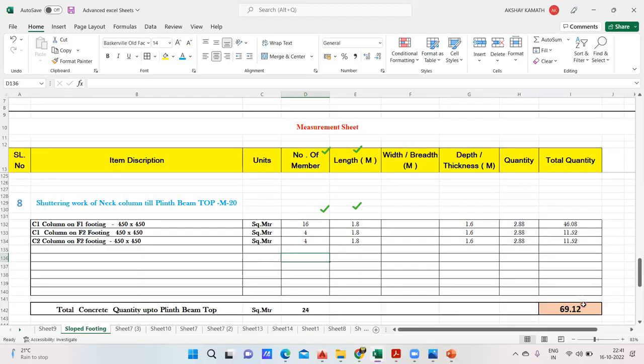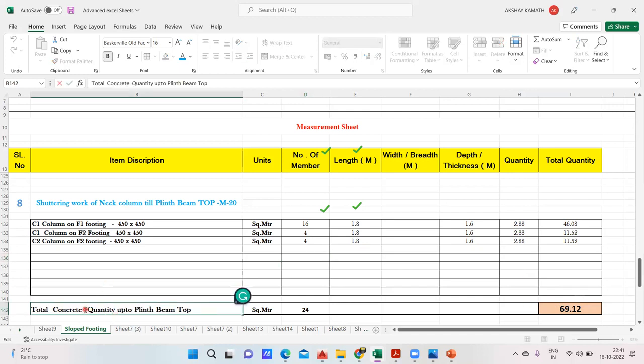So total shuttering quantity. Sorry, yeah, this is the shuttering quantity. This is the total shuttering. So the total shuttering quantity up to the plinth beam top is 69.12. Yeah, 46 plus 11 is 57, 57 plus 11 is 67. We'll check it. 46, 56, 66, 67. Okay, done. Fine, it is correct.